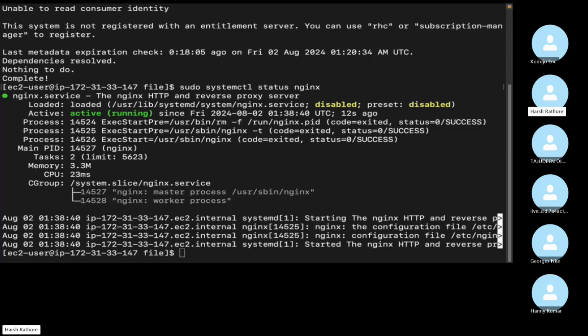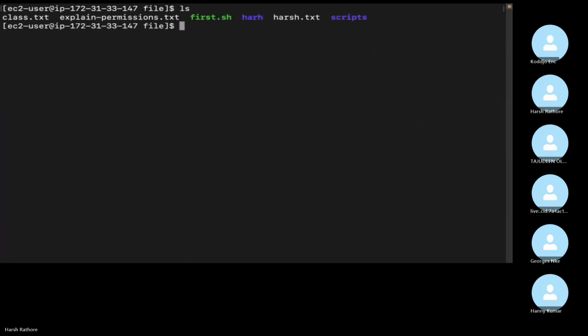Okay. So shall I show you something more interesting? Okay. Yes. Let's say there's a file harsh.txt. I want to move this harsh.txt file into this harsh folder.